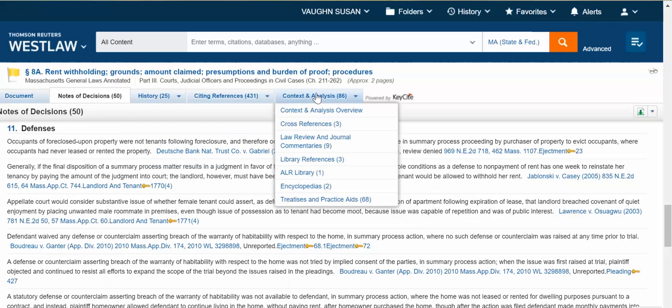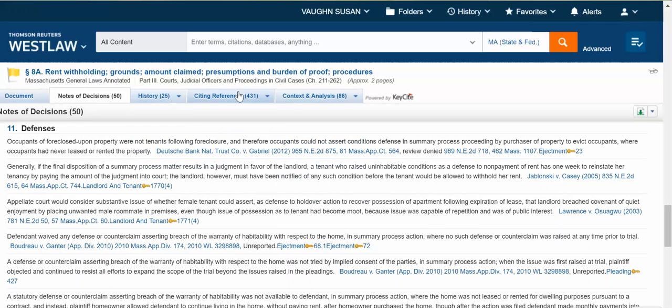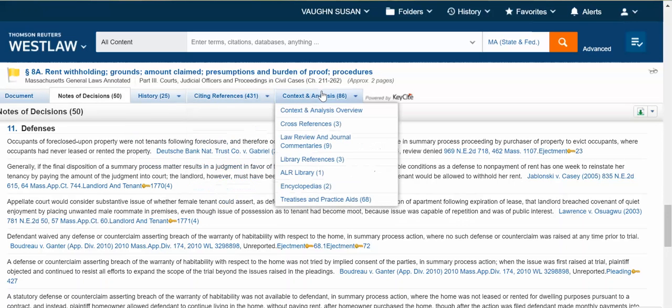The next category of information from these tabs at the top that would be included in the print version would be the context and analysis. These are cross-references to other sections of the statute, some secondary material and practice aids that you would normally see in the Mass General Laws Annotated, the print version. So that's what those tabs are.